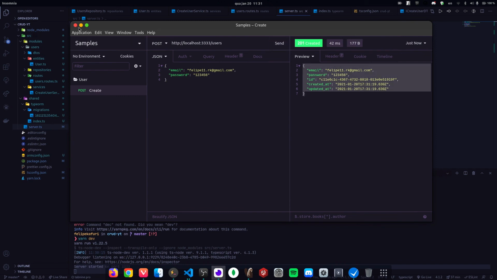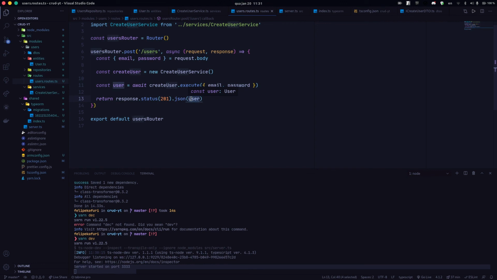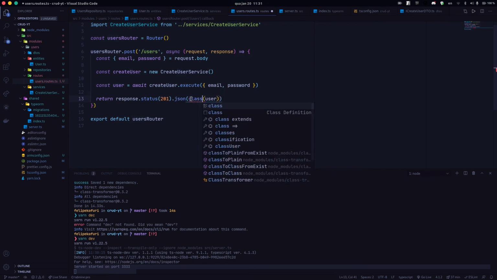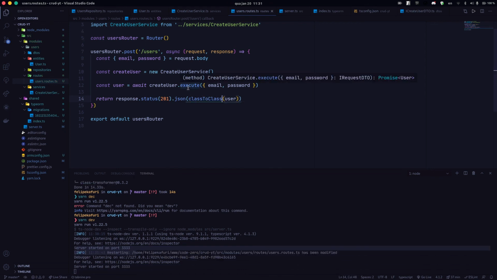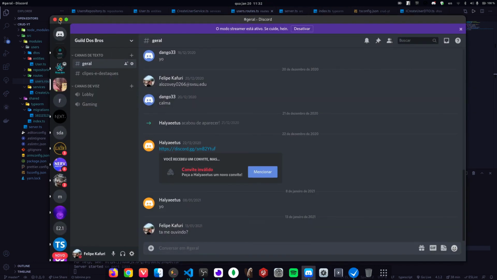One thing that happens over here: it returns our password when it shouldn't, because I forgot to wrap this user inside classToClass. When you use the decorator of class-transformer, it will only apply if you wrap the information that you want to get as response inside classToClass. So I forgot this, but it will be good.